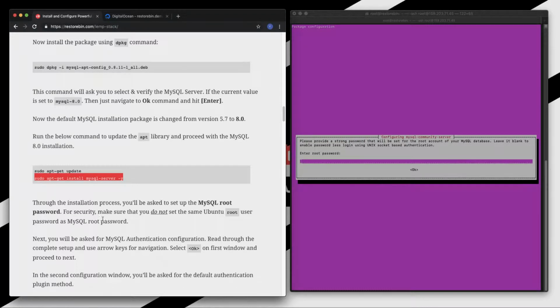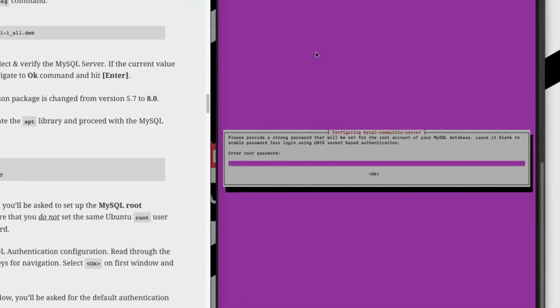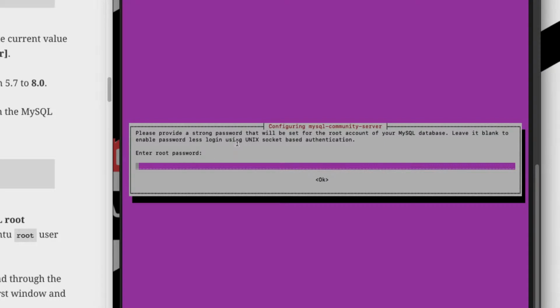About this root password, I mentioned here that it will ask you to enter a root password, and you should not use the root password that is used for our Ubuntu server user. So let's enter some other password here. Let me switch to this tab. I entered my root password. It's asking me to re-enter.